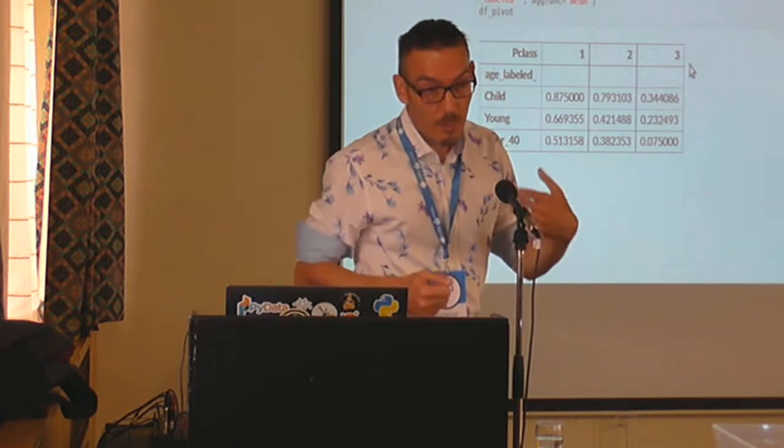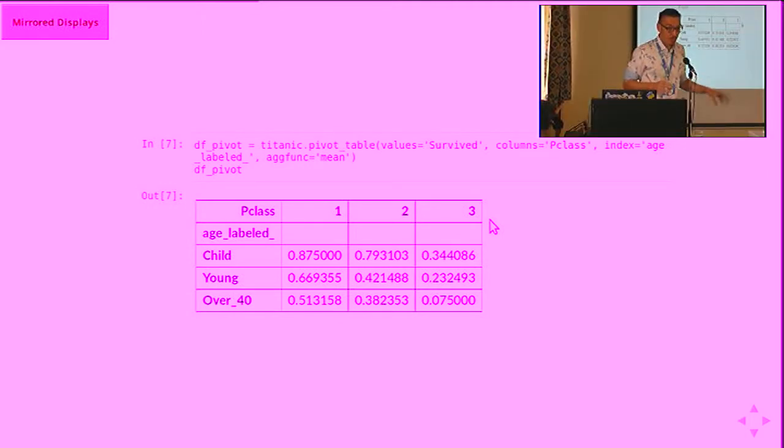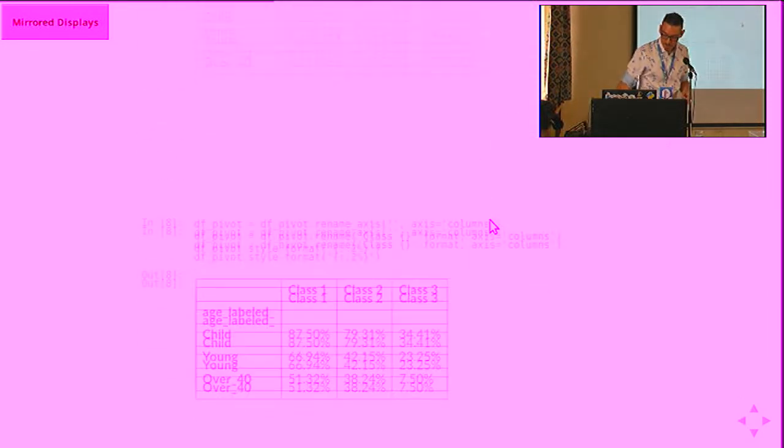labeling we've added. And then we can start to do things like a pivot table, pivoting on whether someone survived or died by their social class and the age that we've labeled. So we get this little two-dimensional chart, which is quite nice, but it's a bit hard to read, right? So we've got this floating point number. It's not really a percentage that we might show to somebody else.